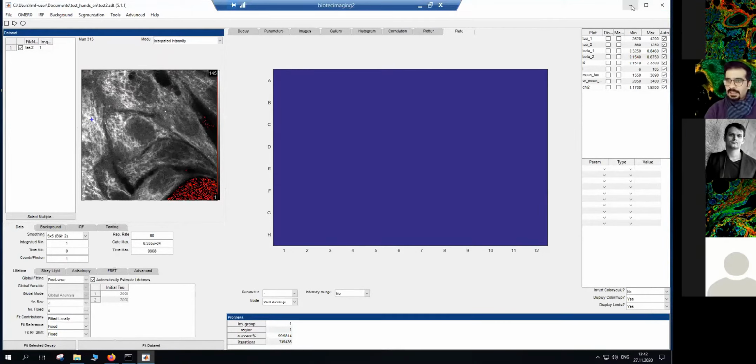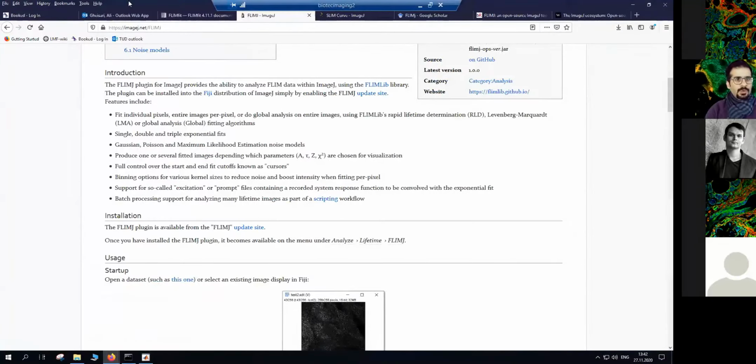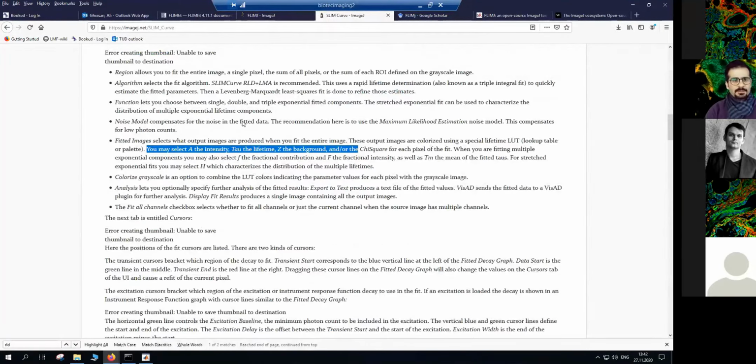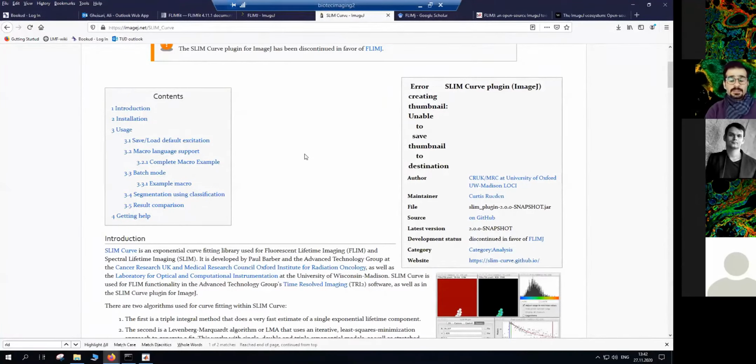Okay, so passing these two, there are two more that I have a little bit of experience with. One of them is called SLIM Curve. That's a plugin on ImageJ. I've been using that one quite some times just to double check.